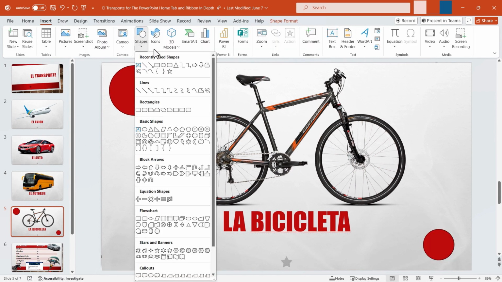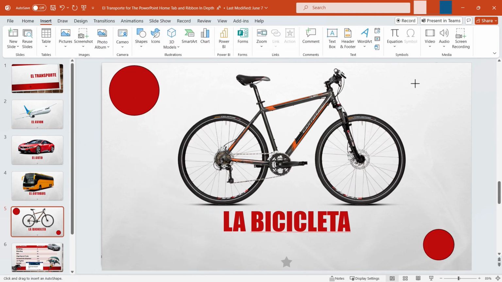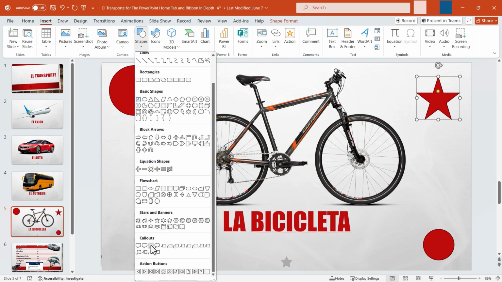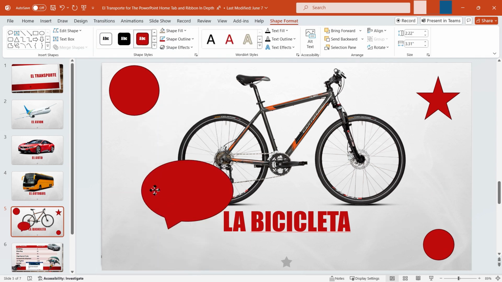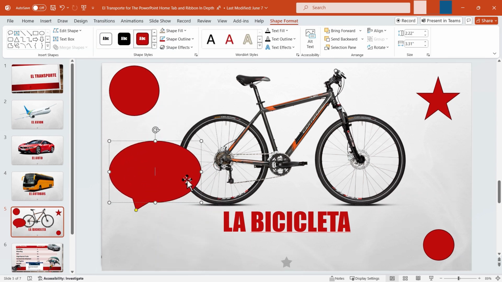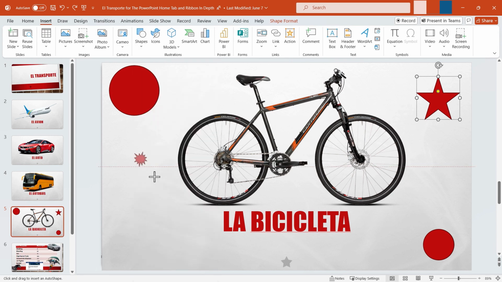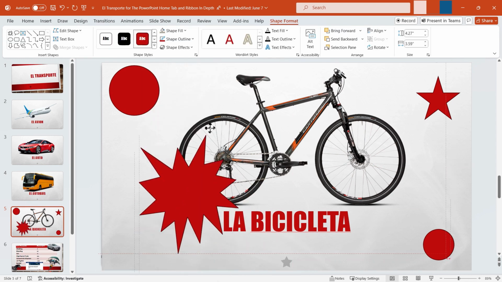In addition to those very basic common shapes, including stars, we also have some more complex shapes. We've got arrows, we have some math symbols, flowchart options, callouts, which can be very useful in your slideshows. And these callouts, if you double click on them, you can then type right onto the callout. We also have some nice stars and banners. These are great ways to kind of draw attention to different aspects of your slides.